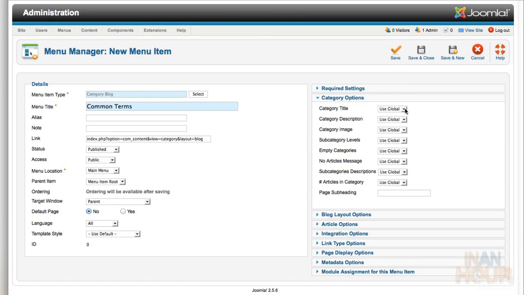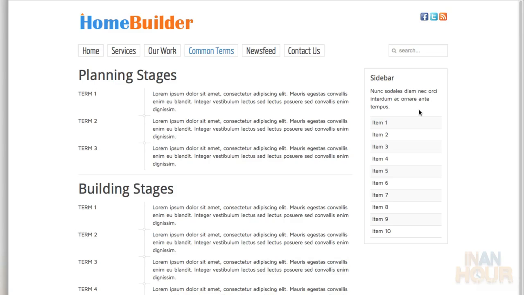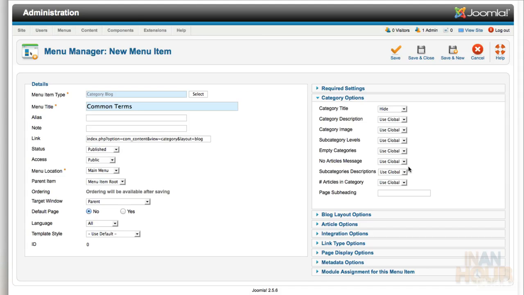For the category title, I'm actually going to choose Hide. If we jump back to the Common Terms page quickly, you'll see that there's not actually a title in here. We've just got those 3 titles for the actual articles. I'm going to leave the rest at Use Global. We never actually set a category description, so it doesn't matter if we choose Hide or Show.